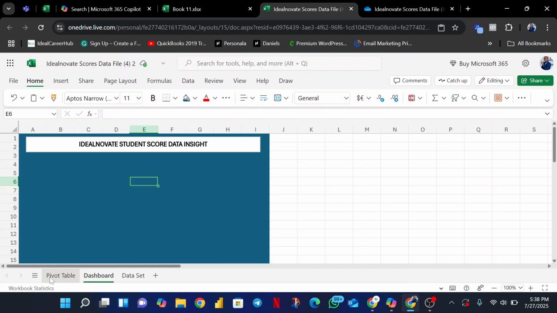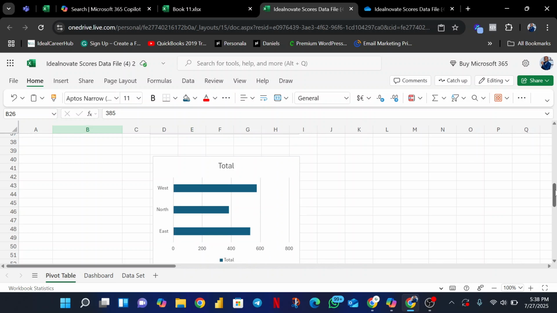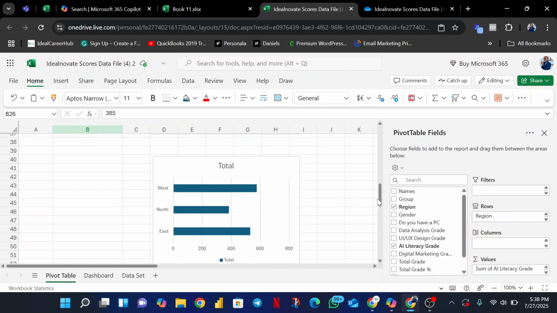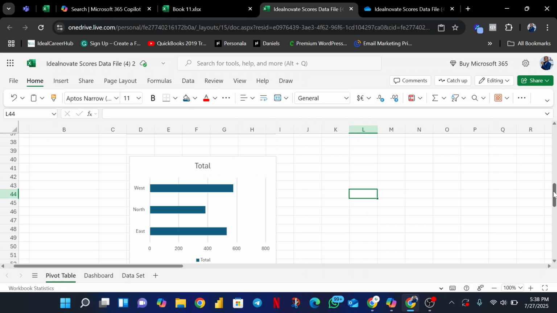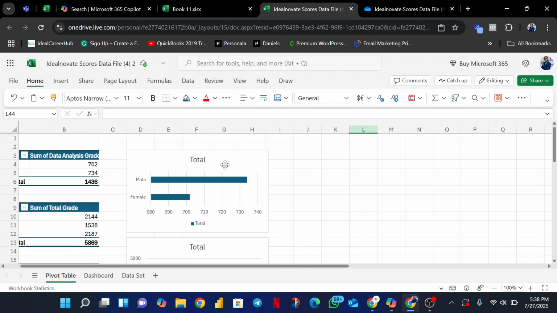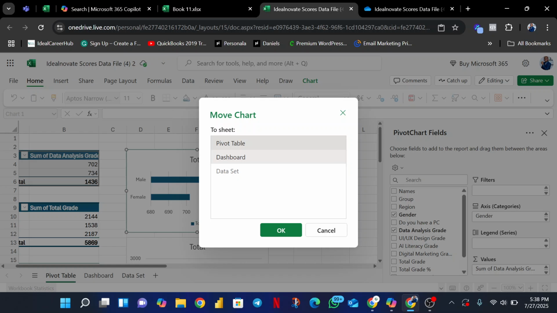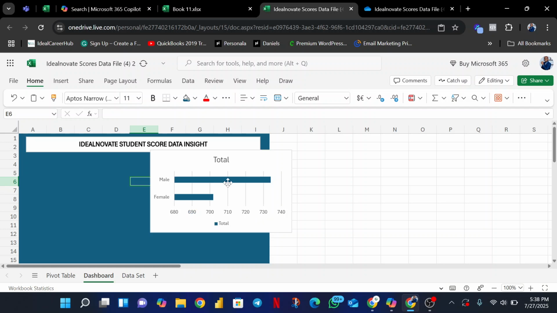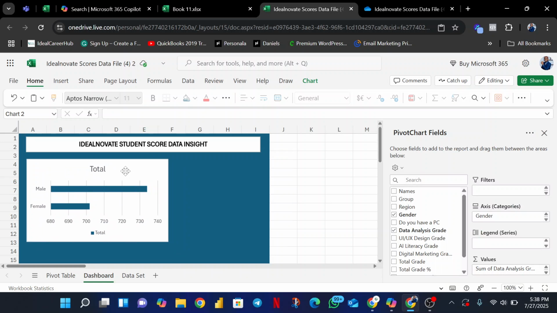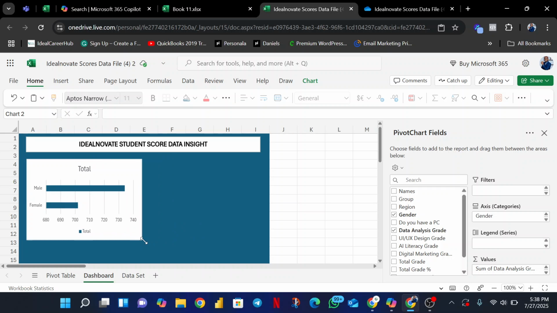So I'll go back to my pivot tables, and then I'll start selecting my charts one after the other. Is that okay? So I'll start from the first chart, click on this first chart, right click on it and say move chart to where? To my dashboard sheet. So I click there and select okay. I place the chart properly where I want it to be. So I place the chart right here. Very neat, very nice. Are you seeing it?